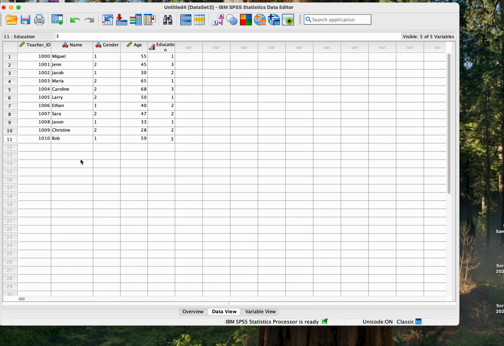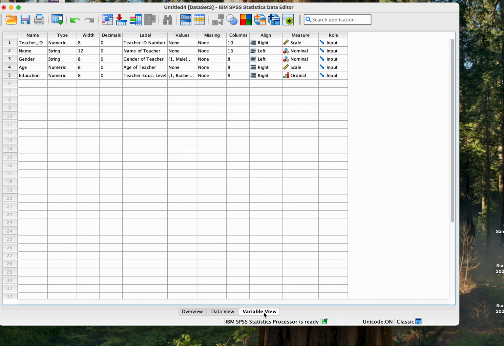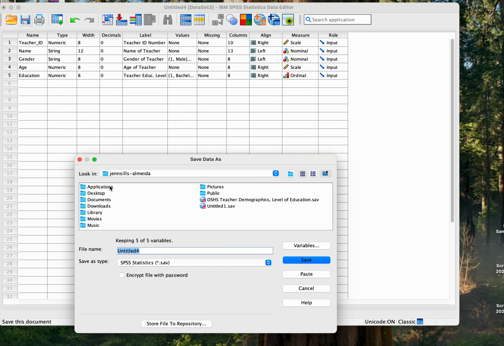So as you can see, we have all of this data in here. These are the numbers. This is the specific data for this view. The variable view has all our variables, which are 5 variables. So if we wanted to save this, we will need to save it appropriately.